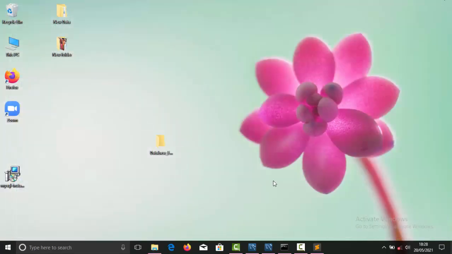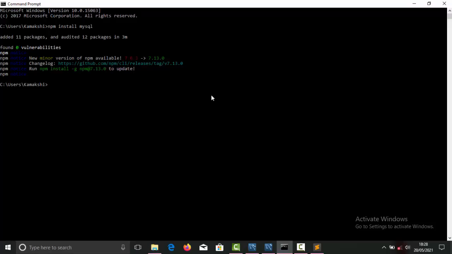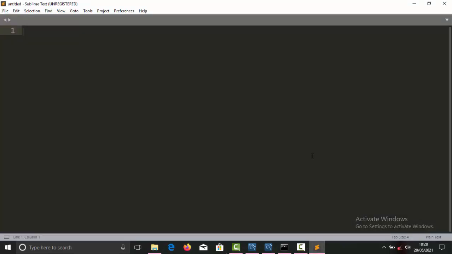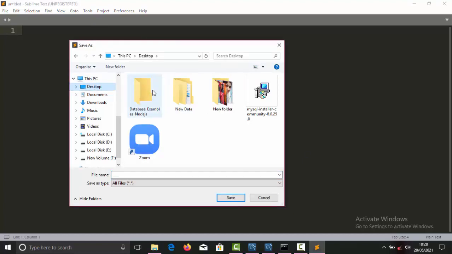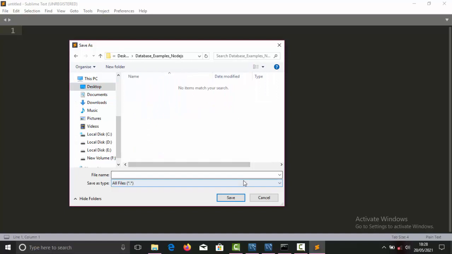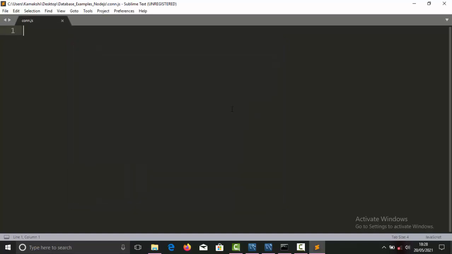So we have just created a folder itself, and then just come to the command prompt. Now here we are going to execute our code, but before that we have to write it. So I am opening the Sublime Text editor. You can take any text editor of your choice. It's not mandatory. Now here I'll go to the newly created folder, that is database examples Node.js. Here I'll create a file having the name con.js. Since it is going to take the connectivity code in order to make the connectivity with the database using Node.js, I'm just giving a meaningful name like that.